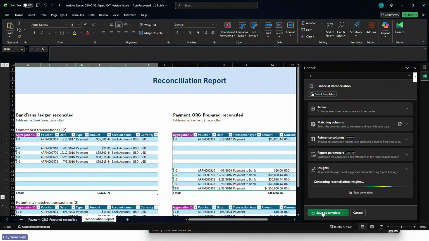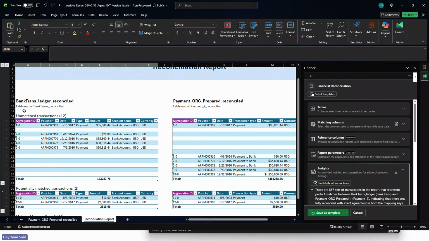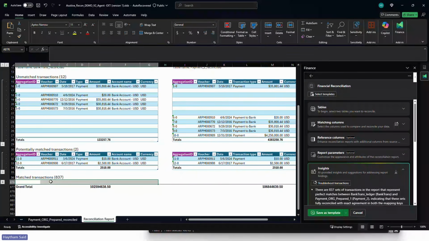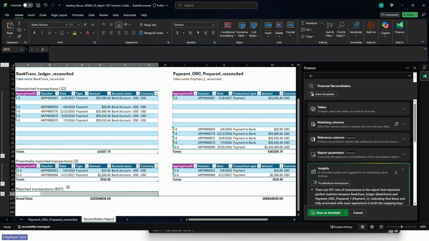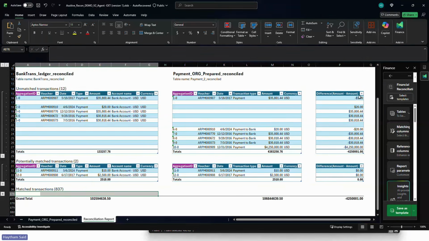So now I have my reconciliation report. You will always have three categories: unmatched transactions, potentially matched, and, collapsed by default, 837 exactly matched transactions with no actions that I need to do. So a couple of things to note. If I look at the potentially matched, everything is almost the same. I don't even have any difference, so why are they in the potentially matched? And if I look at the unmatched transactions, I will see that I have here a $1 difference.